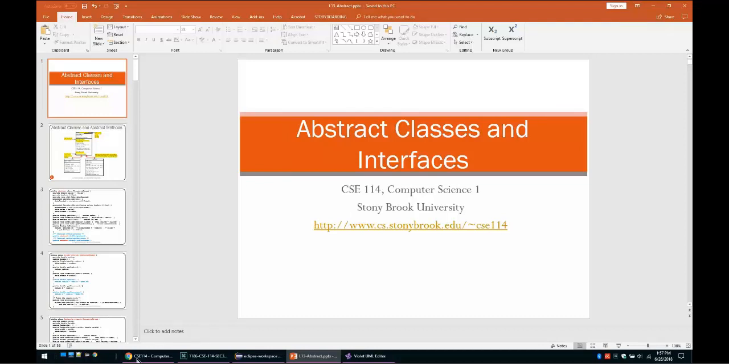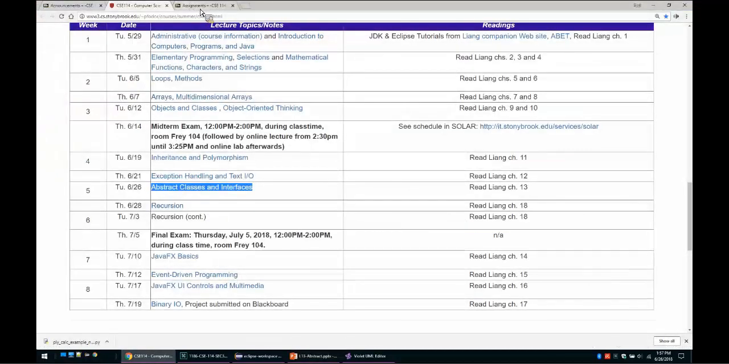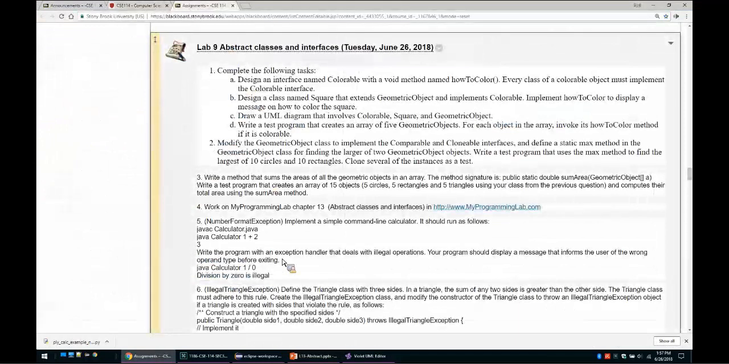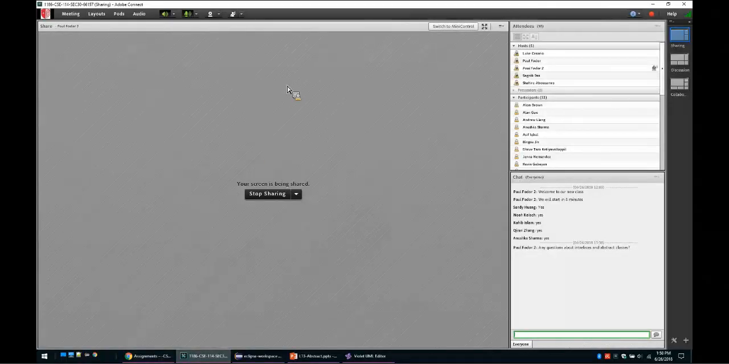We are going to do a few exercises as part of the lab today, but we will do that as a separate video. In that video, we will only treat lab 9 about abstract classes and interfaces and some issues about exceptions. So at this point, let's save the recording for your colleagues, and if you have any questions, we can take them before we talk about the lab today.